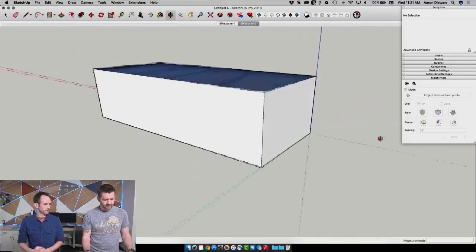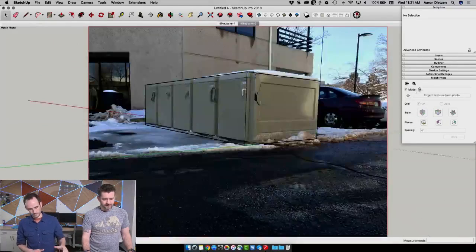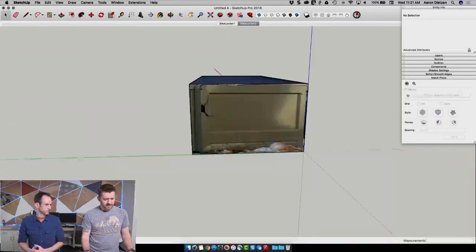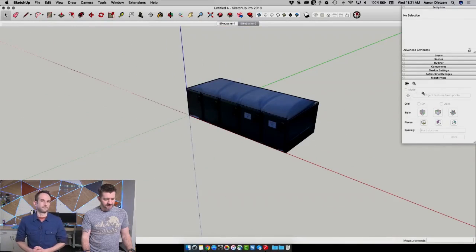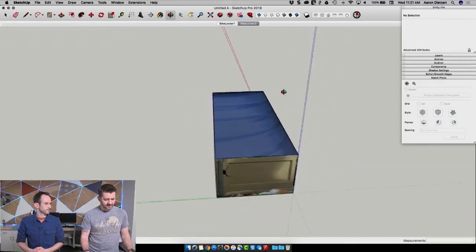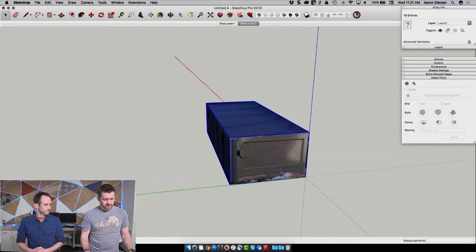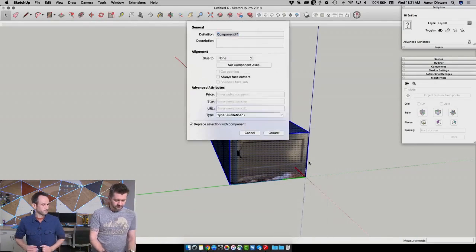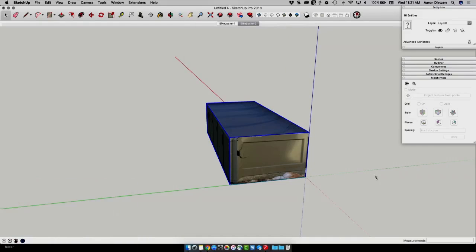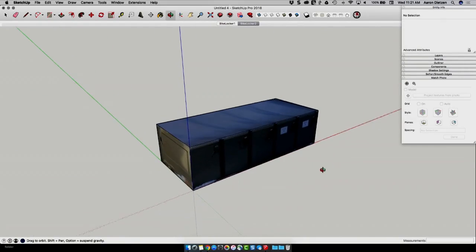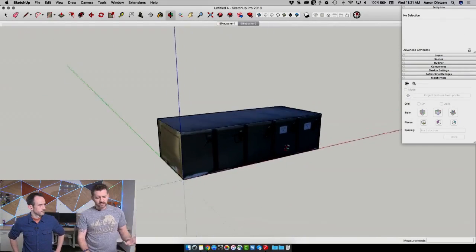And again, at this point I haven't projected, but if I come back to Bike Locker 2, hit Project Textures, now what I have is, like I said, a simple piece of entourage that I could grab, make a group or component out of, and I could drop that into an office building parking lot, something like that, without a whole lot of work.